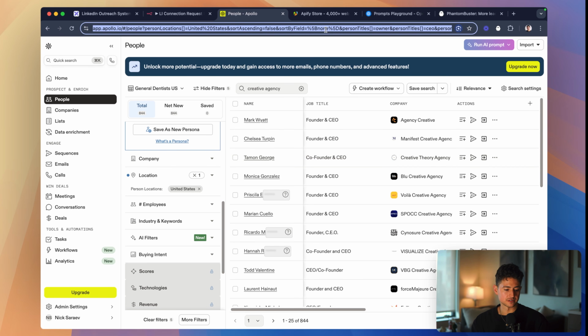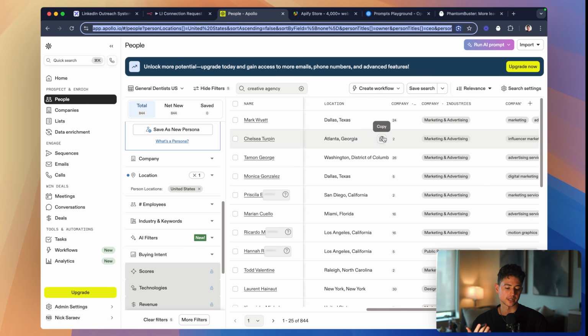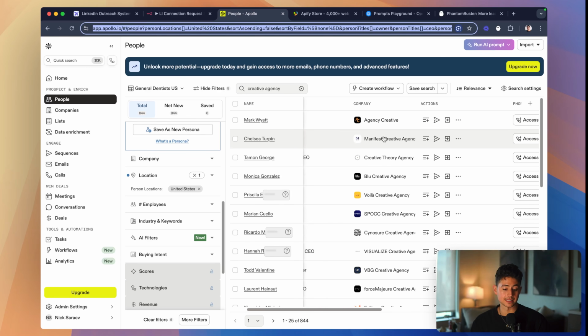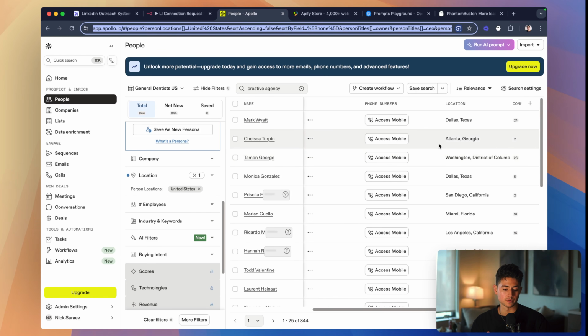Once I have this list of people, the question becomes, how do I actually extract something meaningful from this? How do I get, I don't know, an email address? How do I get a LinkedIn profile URL? How do I get their phone number or whatever? Normally, I would export this in Apollo, but it costs a ton of money.